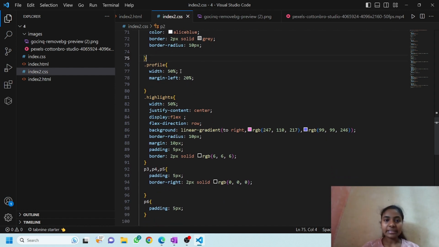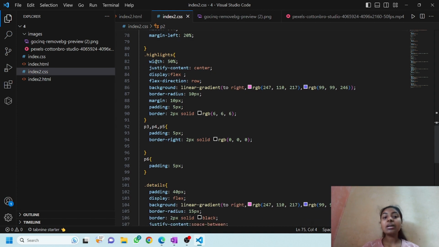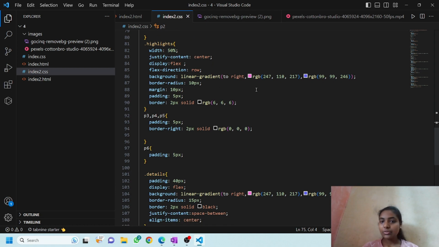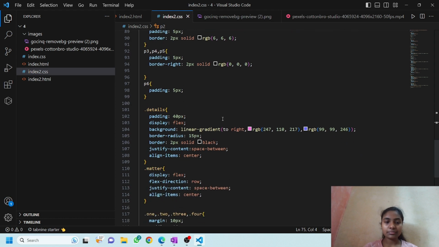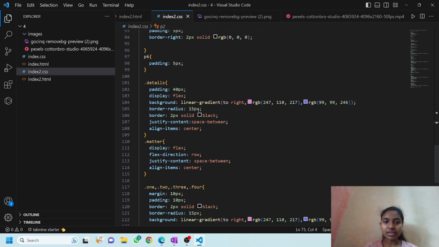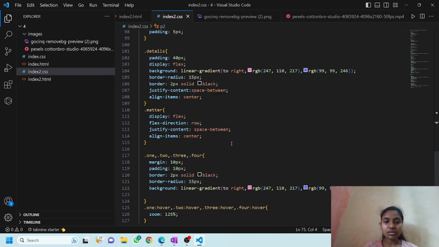For the profile, it has 50% width and 20% margin left. And for the highlights class, we have width of 50%, justify content center, display flex, and background pink to blue again. For 345, it is the padding and right border, 5 pixels. For the details and the matter, we have these particular stylings. We have just styled each and every part.